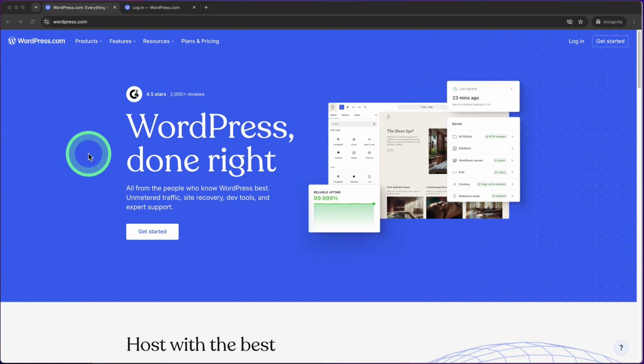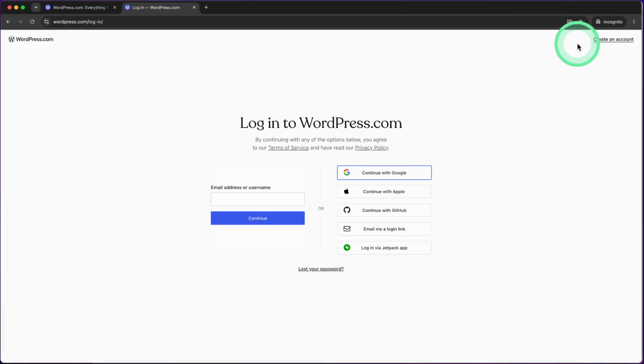First, open your web browser and navigate to the WordPress website. Once you're there, look to the top right corner of the page where you'll find the login option. Go ahead and click on that. This will take you to the login page where you'll see several options for signing in. To make things quick and hassle-free, choose the option to continue with Google.